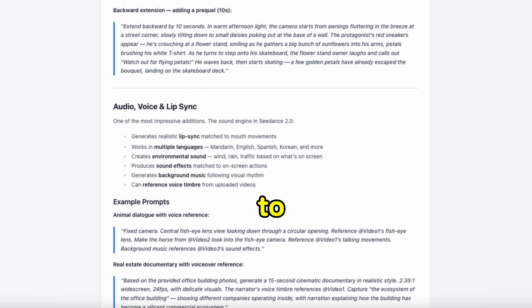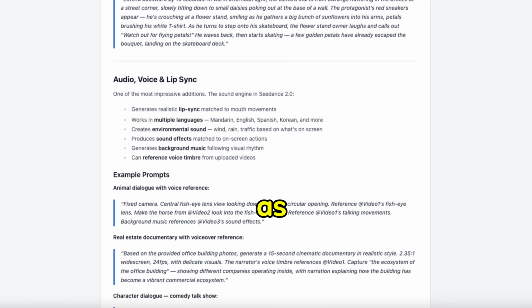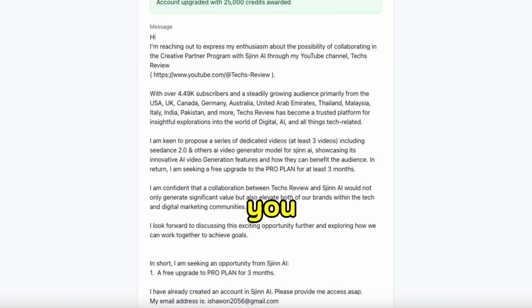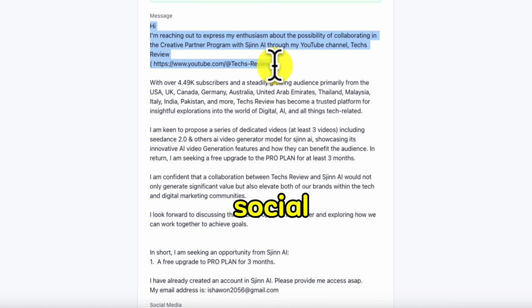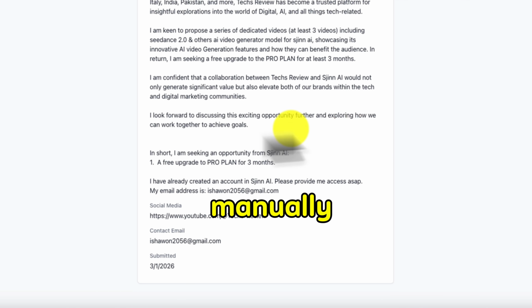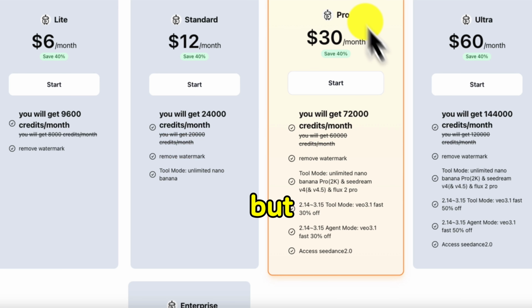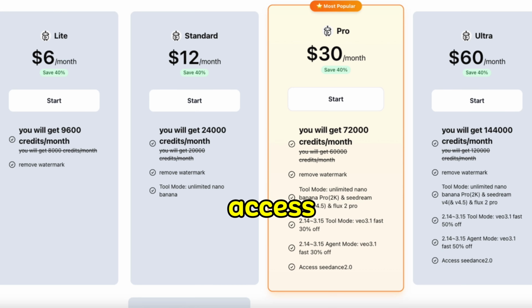But how to get access to Seedance 2.0? As I have a YouTube channel, I applied for early access to Seedance 2.0 through the Creative Partner Program. You can also apply if you have any creator social media profile. Just write details as much as possible. They will manually review your application, and if you are eligible, they will provide you free credits to use their platform. But general users will need to upgrade to the Pro or Ultra plan for instant access to use Seedance 2.0 or the other video models I showed you earlier.